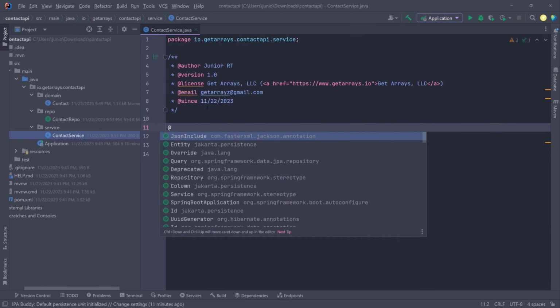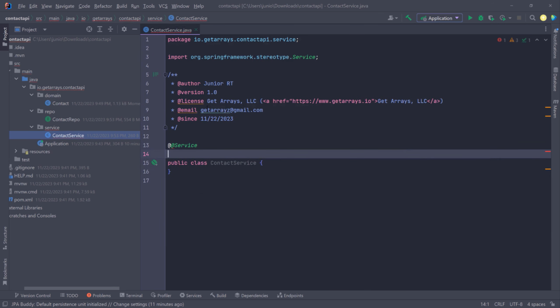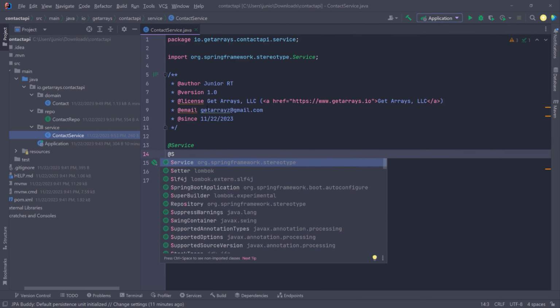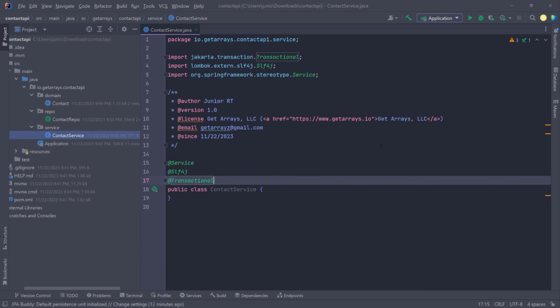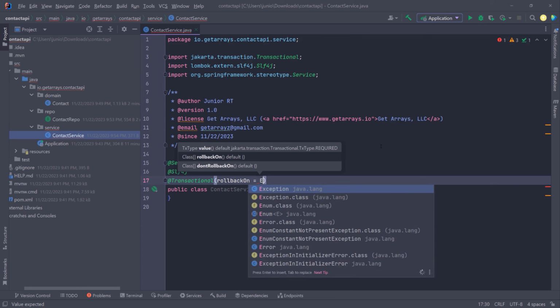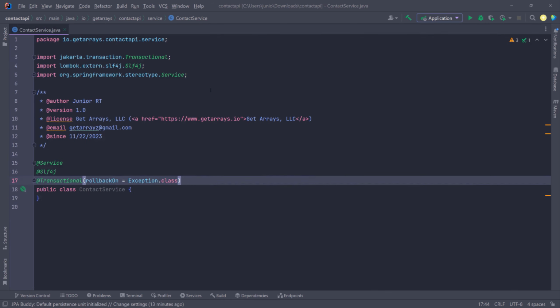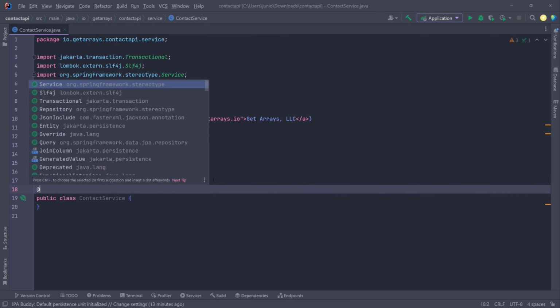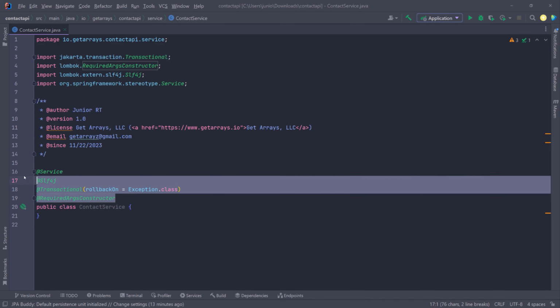So the first one is going to be the add service, and you can also pass in the log, so slf4j, and you can also pass in @Transactional. For @Transactional, I'm just going to make sure that I roll back whenever I have an exception, so I'm going to say Exception.class. And one last one that I need is the RequiredArgsConstructor, because we're going to be doing dependency injection here.